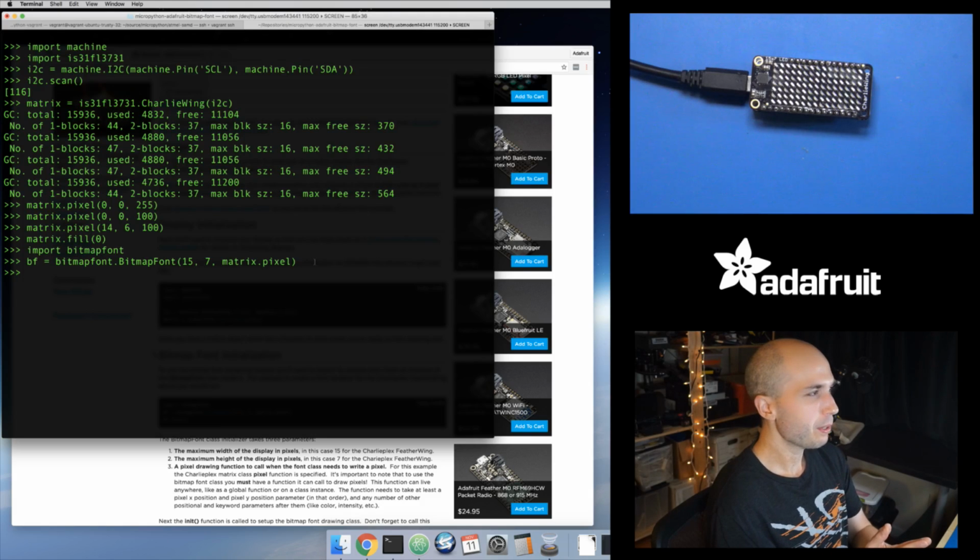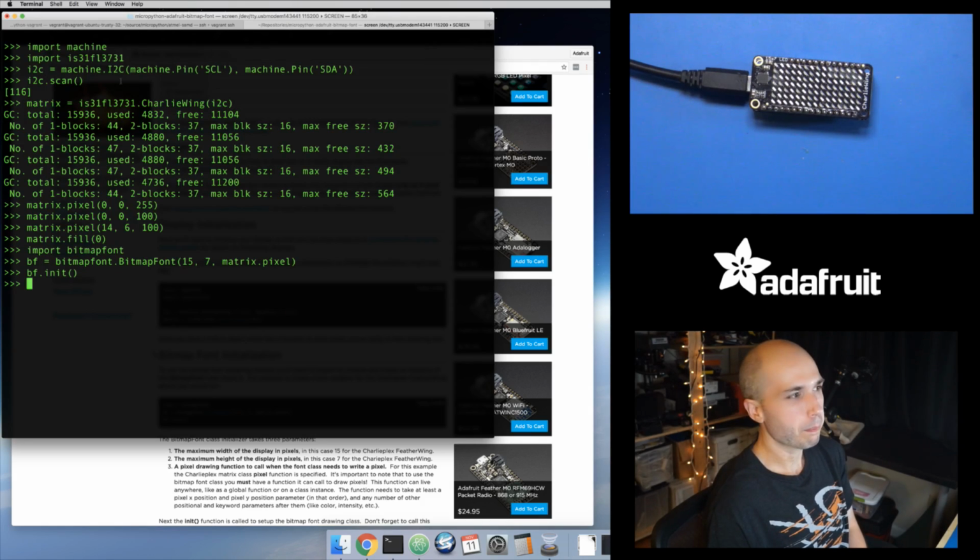Okay, so I do this. Now the next thing I have to do is call this bf.init function. You've seen this before actually with I2C. Because this library reads the font data from a file, I have to open that file and read it in, or at least keep a reference to it. A file is a resource. It needs to be opened and it needs to be closed also. So there's also a deinit function that you should call. When you're finished with the file, or when you're finished with your font rendering, call deinit so it closes the file.